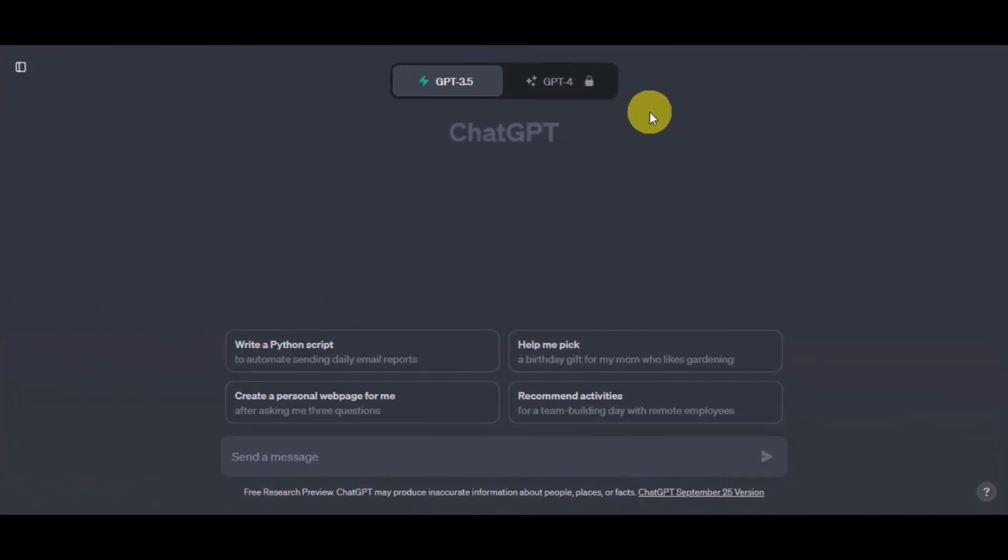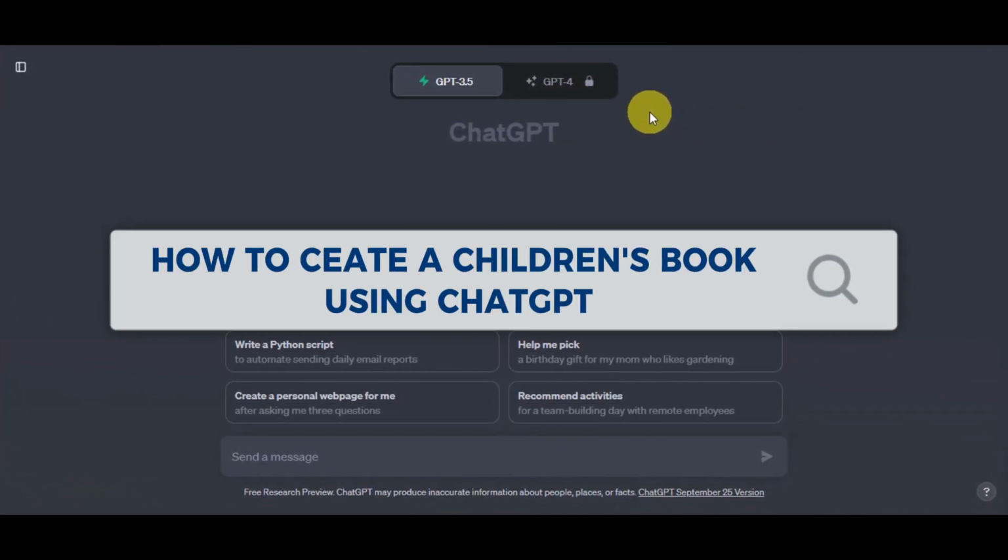Today, we're going to talk about how to create a children's book using ChatGPT.